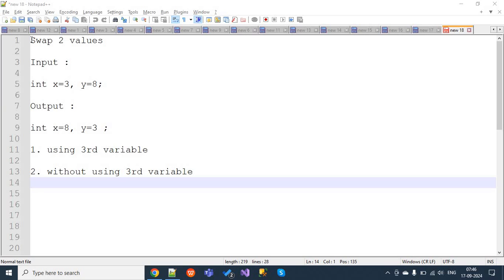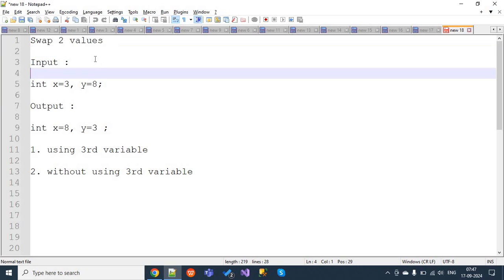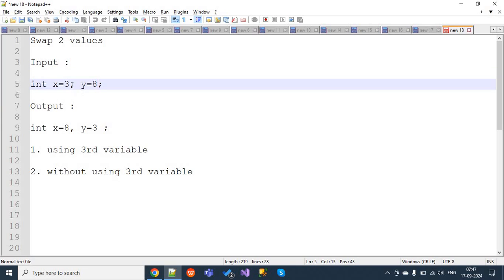So here I am taking a very easy problem which is swap two values, and this is mostly asked in so many interviews. So the problem input is given: int x equal to 3 and y equal to 8. We have to swap these values, meaning x's value we have to assign to y and y's value we have to assign to x. So as per the problem, output should be x equal to 8 and y equal to 3.